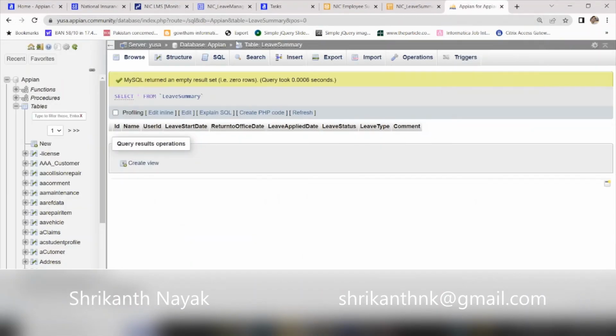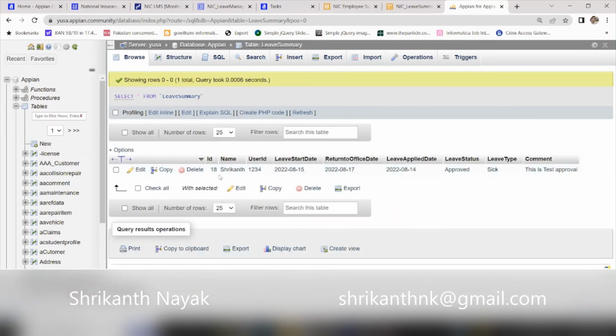We will check in the database. I'm going to just refresh this database. Here you see the record has been inserted successfully with the leave start date and return to office date. And this particular leave has been applied on 14th August. That is again server time. I'm in Pacific time zone, and today is 13th August for me, and this is the server time zone. Leave status is approved, and the leave type is going to be sick.